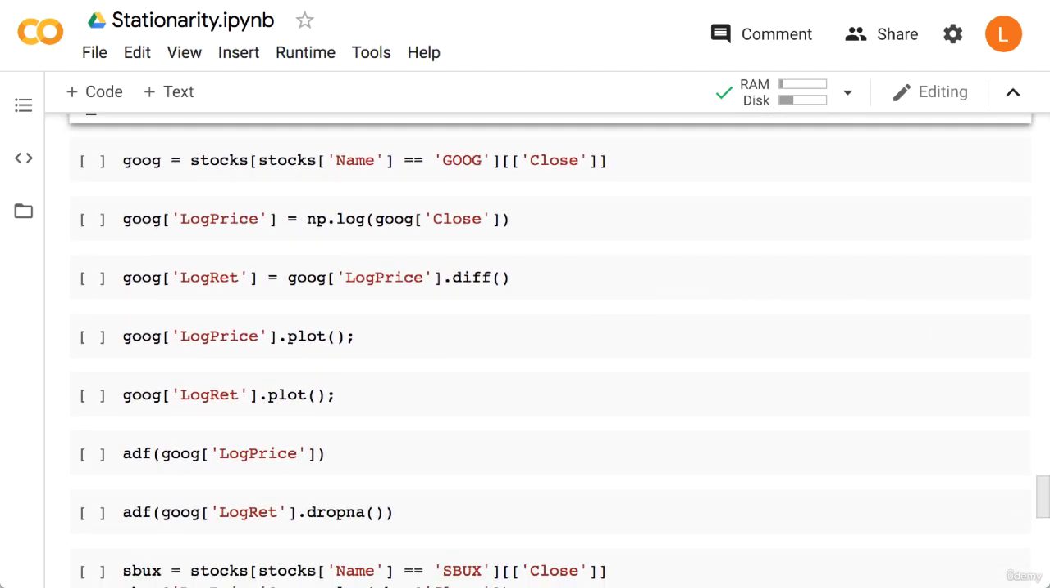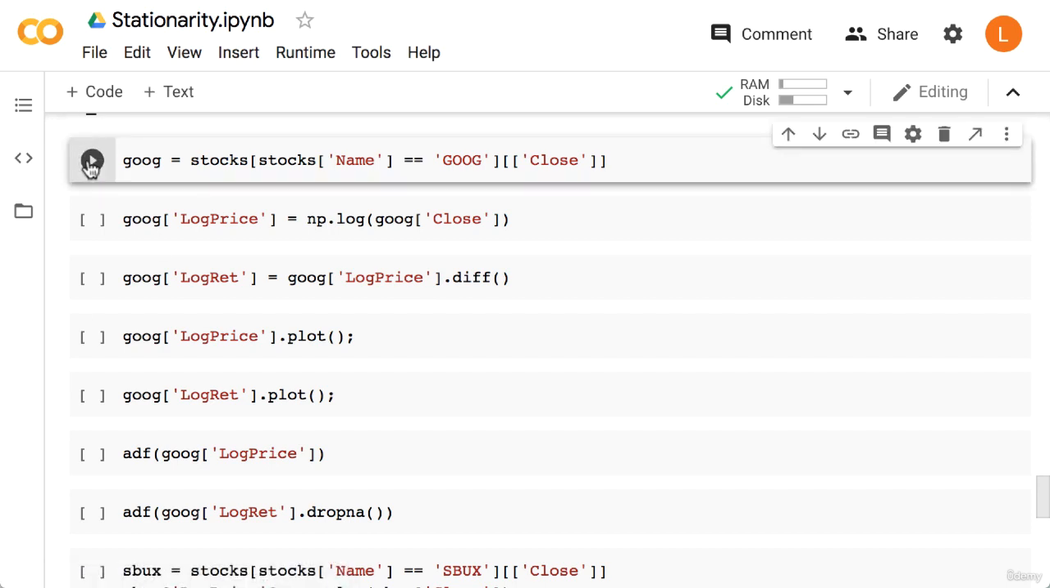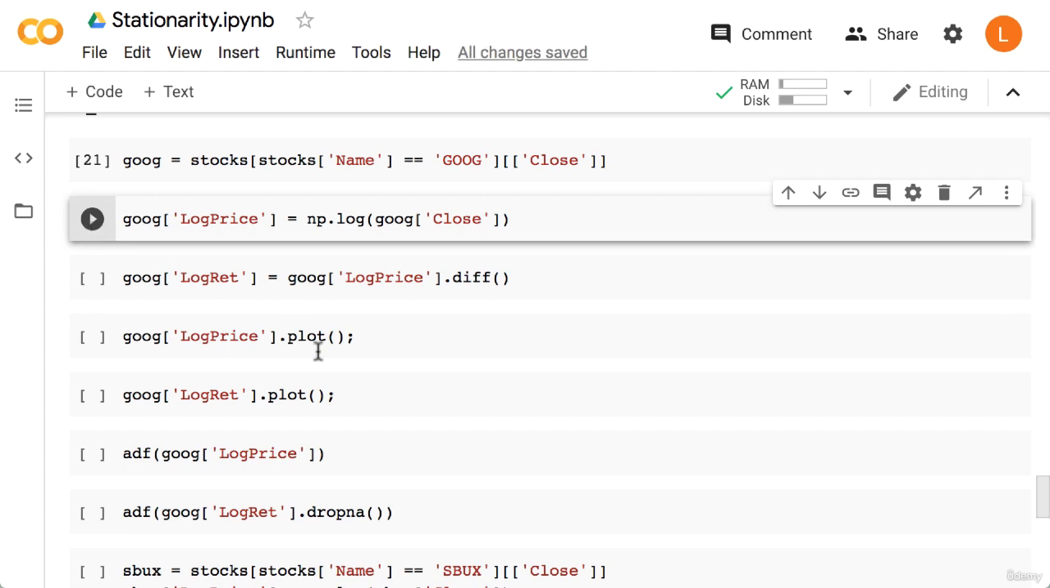Next, we're going to grab all the rows where the name is equal to GOOG, and we're going to grab the close column. Next, we're going to take the log of the close column to get the log price. Next, we're going to take the first difference of the log price column to get the log return.